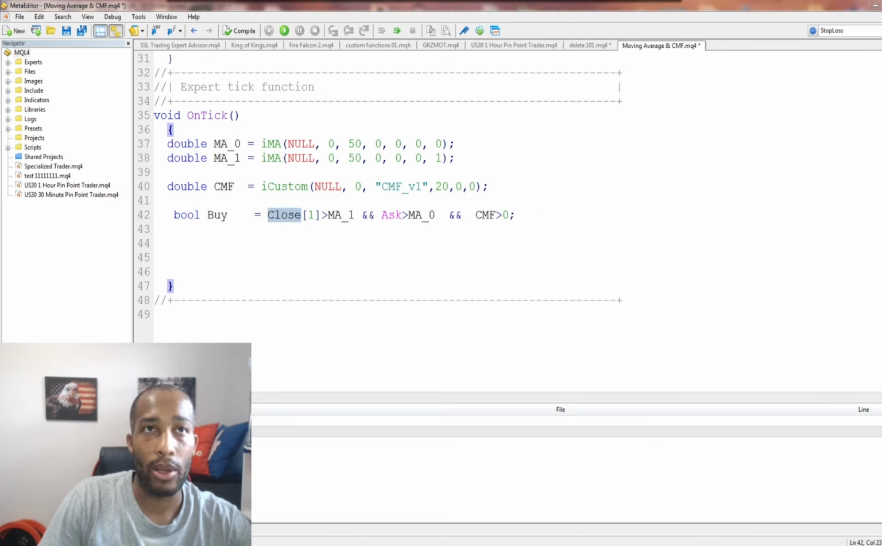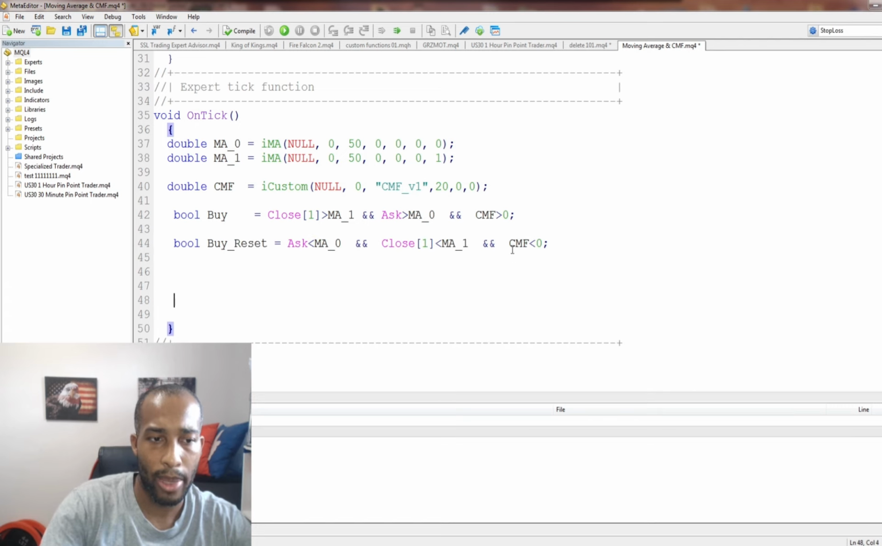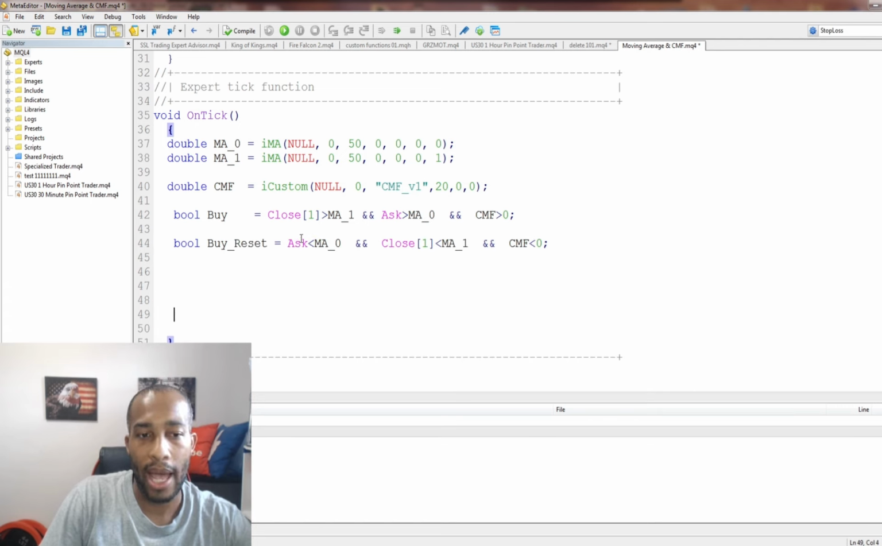And then we're going to do our reset. And our reset is going to be important so we're not keep on re-entering a trade simultaneously, just spamming trades, okay? Now, our buy reset is basically when the ask goes below the moving average current and the close of 1 candle is below the moving average 1 back, and that the CMF hits negative, okay? As long as we have that, then it'll reset the trade. That was it to our first if statement right here.